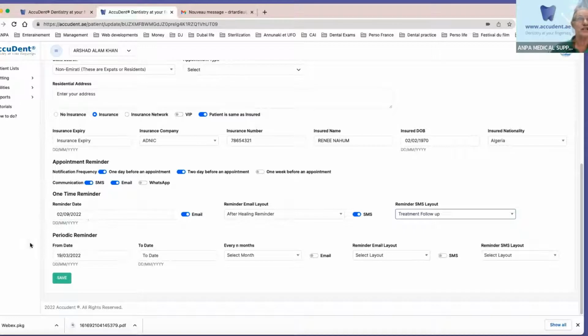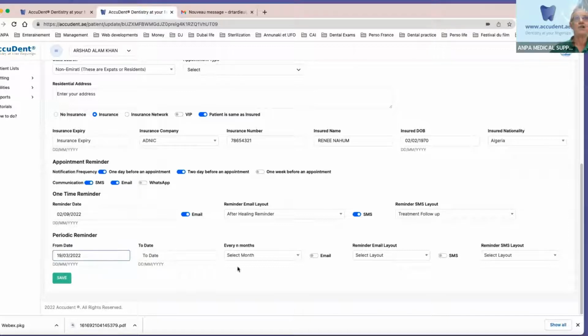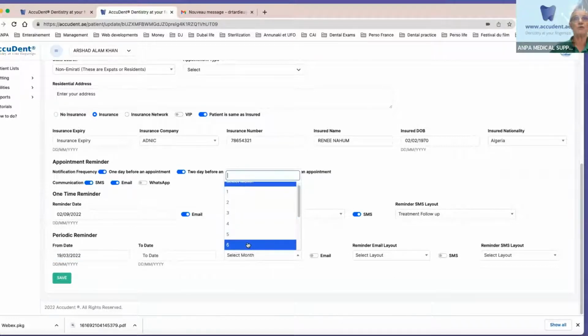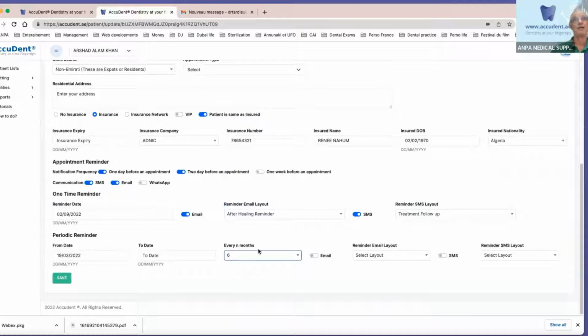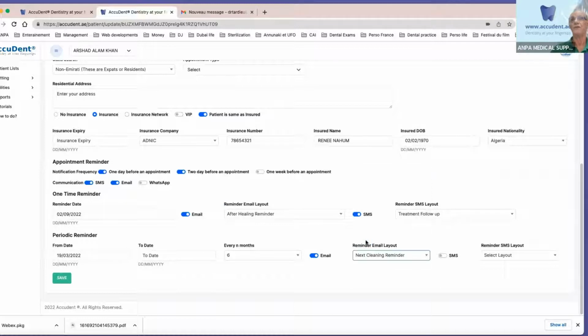The last system is the periodic reminder. Periodic reminder can be used when today, I have been making a cleaning. So I want the patient to come back to see me in 6 months. I click on 6 months, I send an email, and this email will be next cleaning reminder. So in this way, I don't need to do anything. He knows that in 6 months, he will have to come back to make a second cleaning.